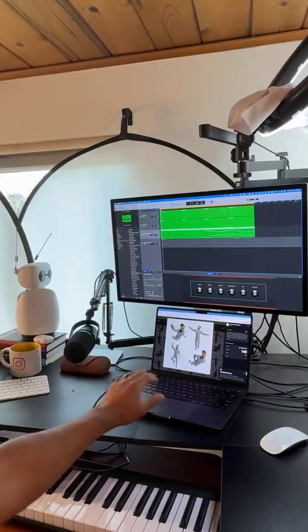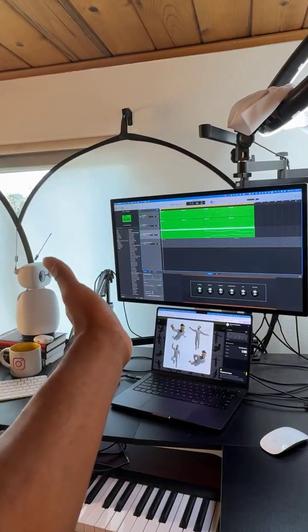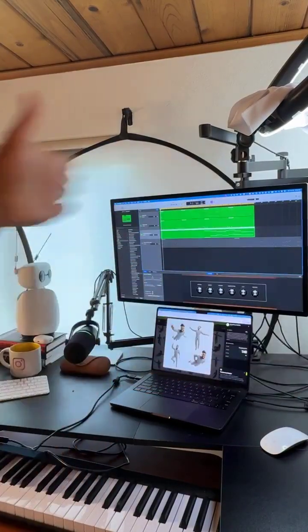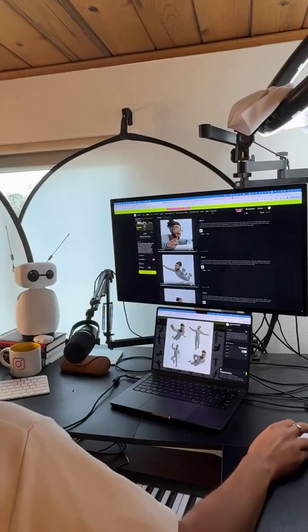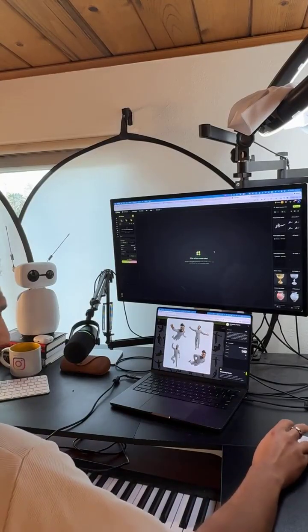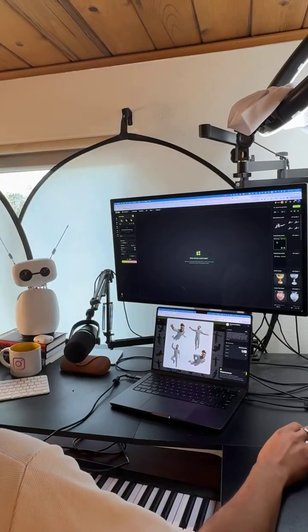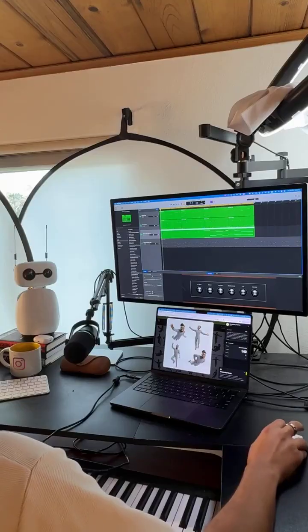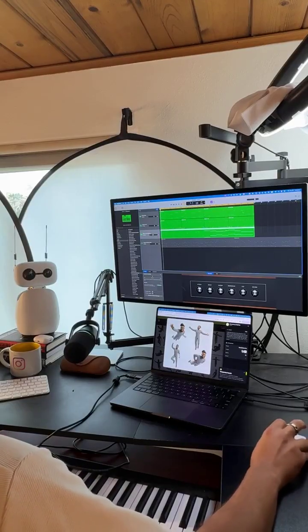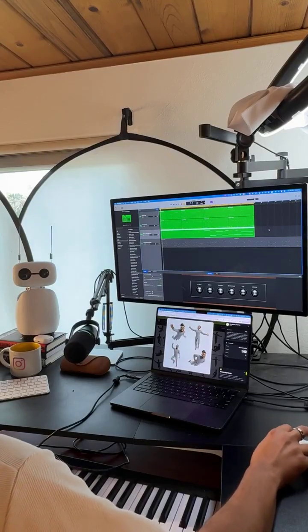All right, so I'm going to export that, bring it into Suno, generate vocals, and then hopefully by that point, our renders will be done here. How's that sound, robot? All right, let's hit the export button.